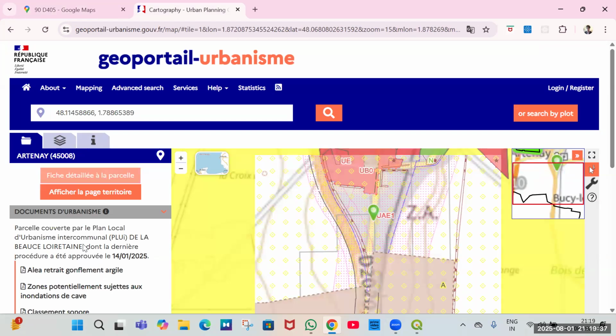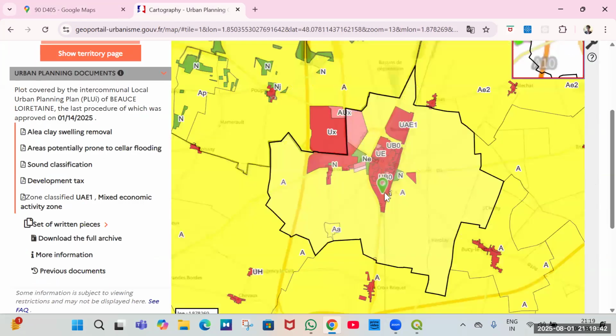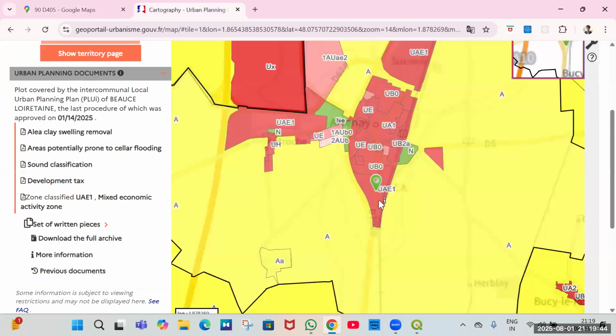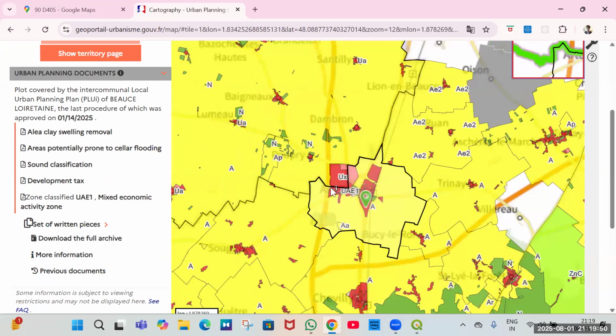What does it mean here? Mixed economic activity zone. So we have to select like this, all the mixed economic or economic activity zone, and then we have to share the coordinates in an Excel file to the end client, and they will decide in those 5 to 6 layers which location they want to use for their project.